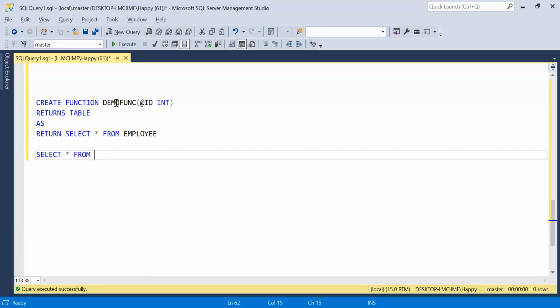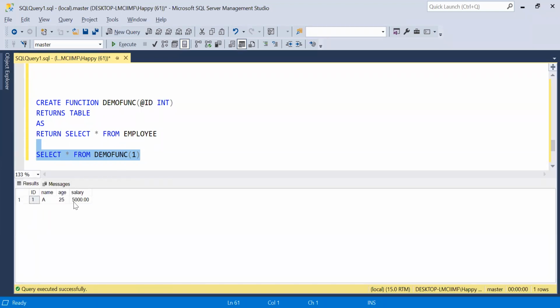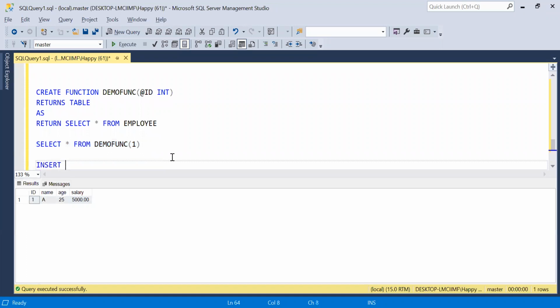Select star from demo function, which takes a dummy parameter. Let me give one. It will actually get me all the details of the employee. So this is about this. If we insert some other values into this particular table, let me insert that as well. Inserting into employee values. I have mentioned ID as identity column, so I don't need to enter anything into the ID column. So it obviously takes the next available integer.